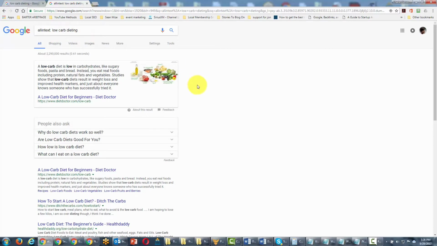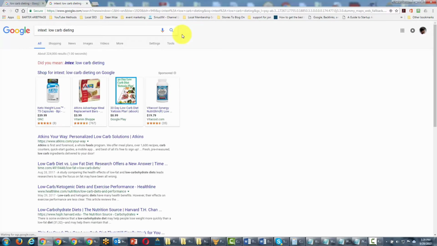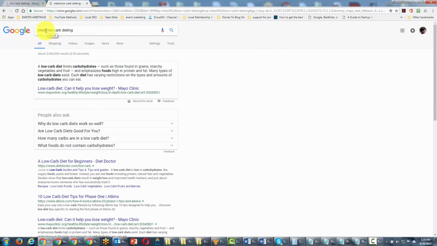Now, we can also use a similar term, and we can use the term intext. Now, intext is slightly different. You're going to notice that the search results are actually going to change. And so in this case, making sure that you eliminate the space in between the colon and the actual words will make a difference when you're using the intext command.